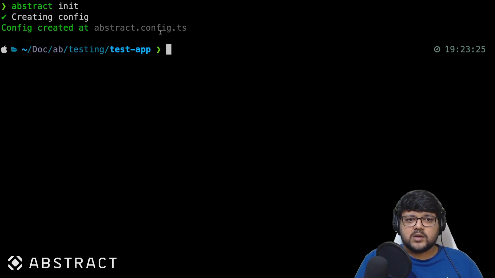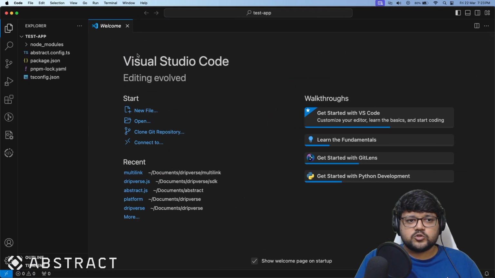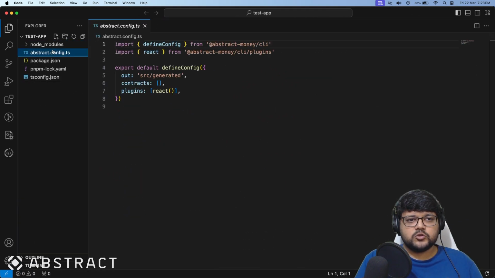Once we are done, we're going to run abstract init over here. And this should create an abstract.config.ts file. So let's look at what we actually got so far. You can use any editor of your choice. We're using Visual Studio in this case.